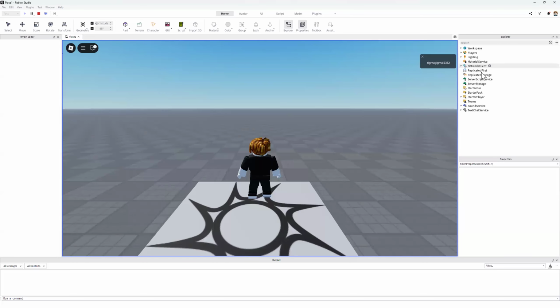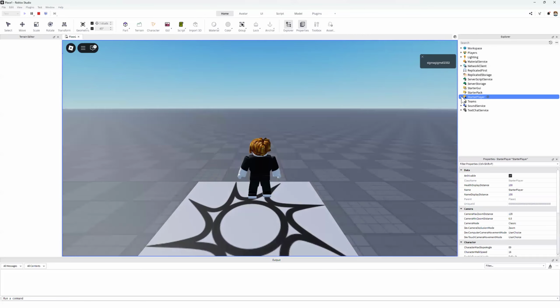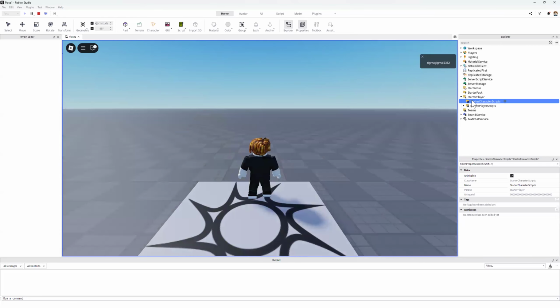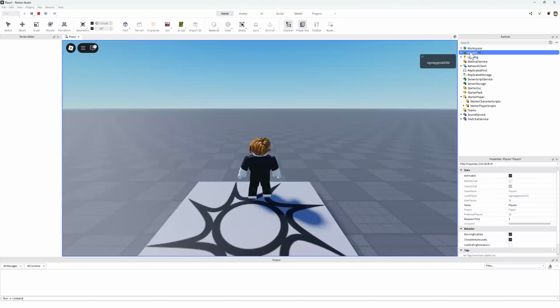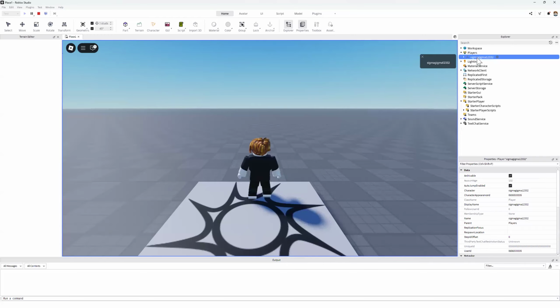For example, if you see starter player, clicking on this, these are all those scripts which will work when you are running. There's also one thing when you click on it, so you can make it bigger. You can click on player, and then you can click on this one. I want to click on this player. Then click on scale.